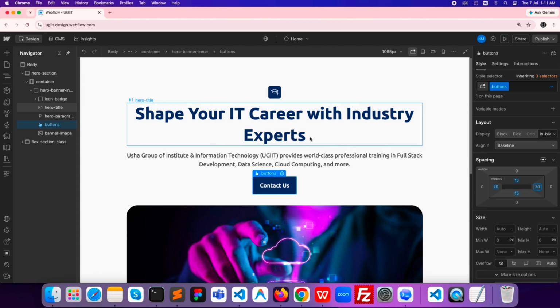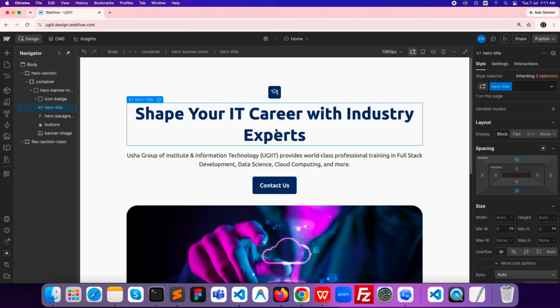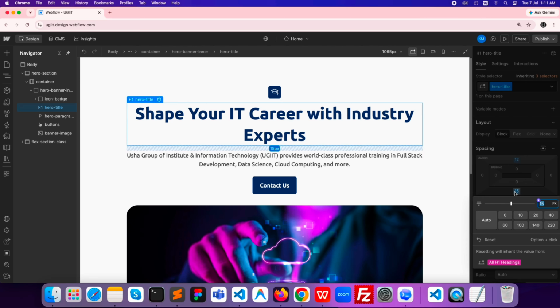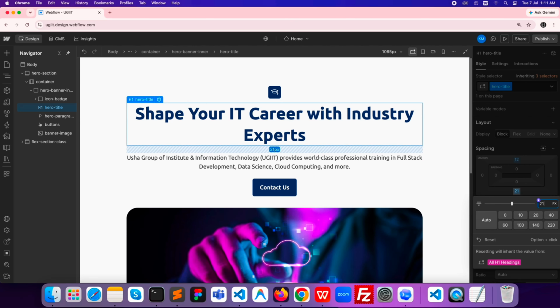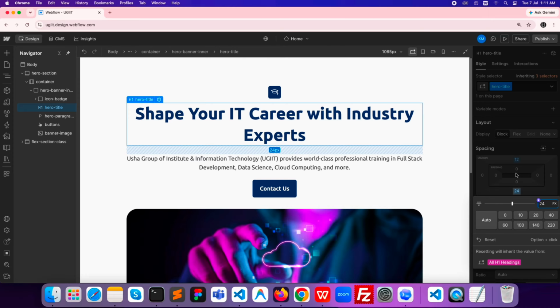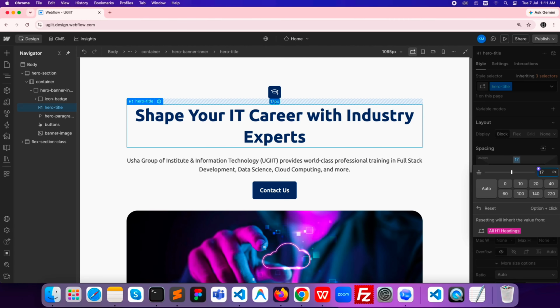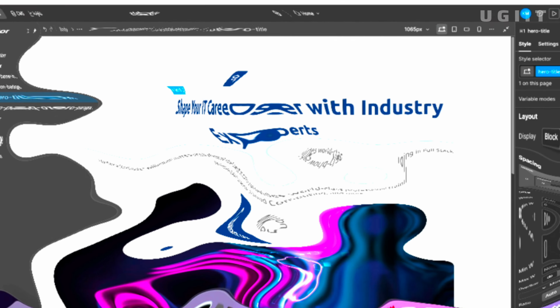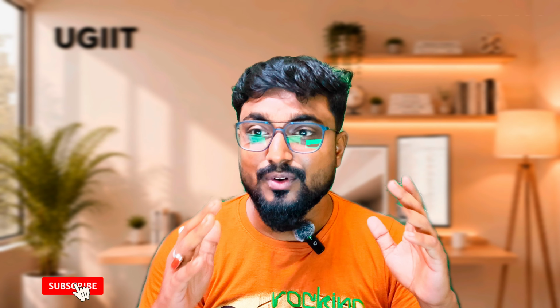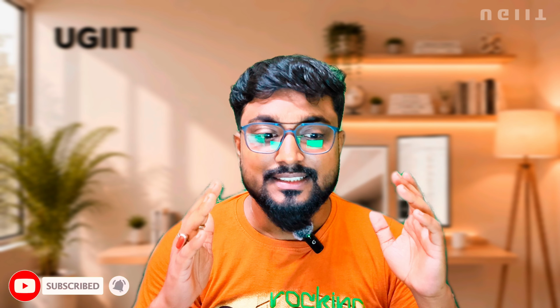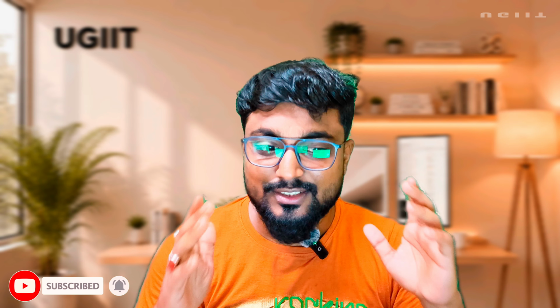So suppose I have to add a margin to the H1 title. So I have added more margin, and this is the top margin. So notice that the heading moves away from the paragraph. The size of the heading does not change. Only the distance between the elements changes.